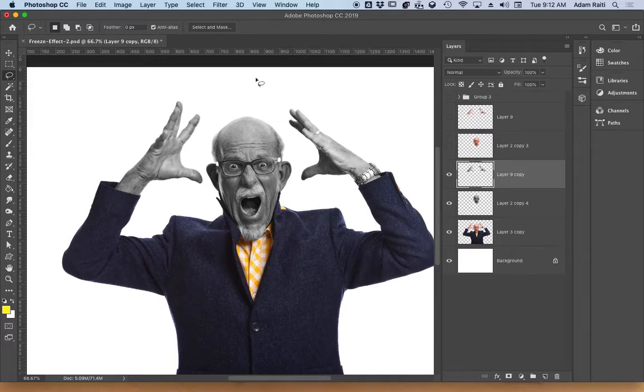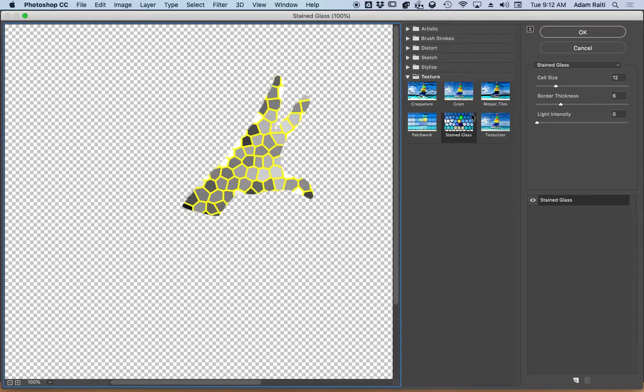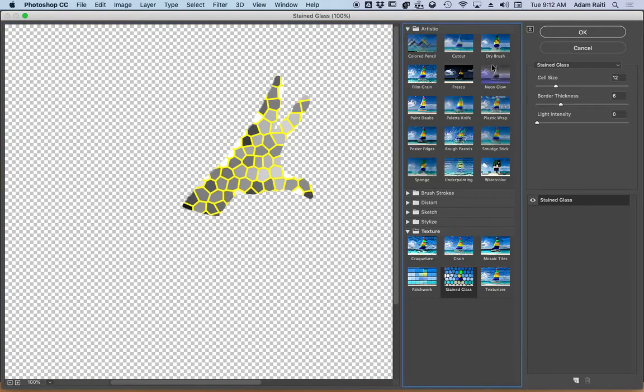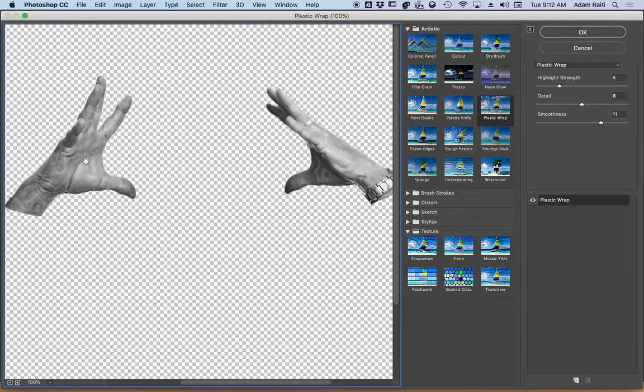So filter, we're going to go to our filter gallery, and we are going to put on some plastic wrap. And you're probably saying, Mr. Eddie, I don't even know what we're doing. Oh yeah, I forgot to tell you. We're going to make this guy look like he's being frozen and turned into ice or snow or frost or something. Don't ask me why, but we're going to do it. It's just a fun with Photoshop day.